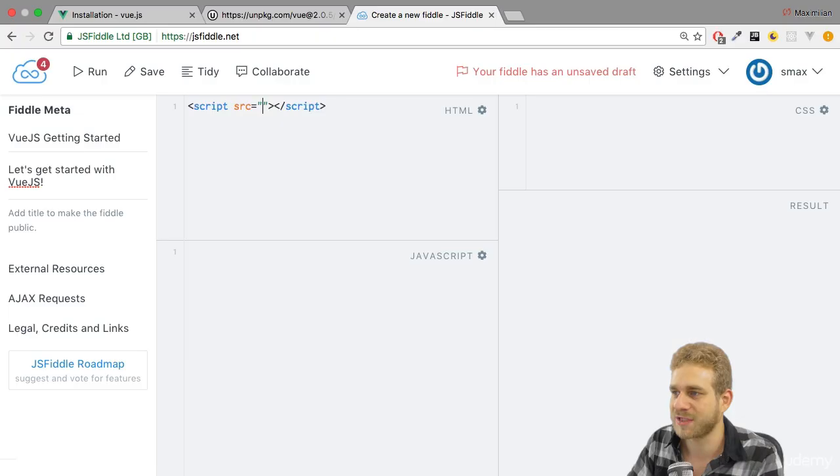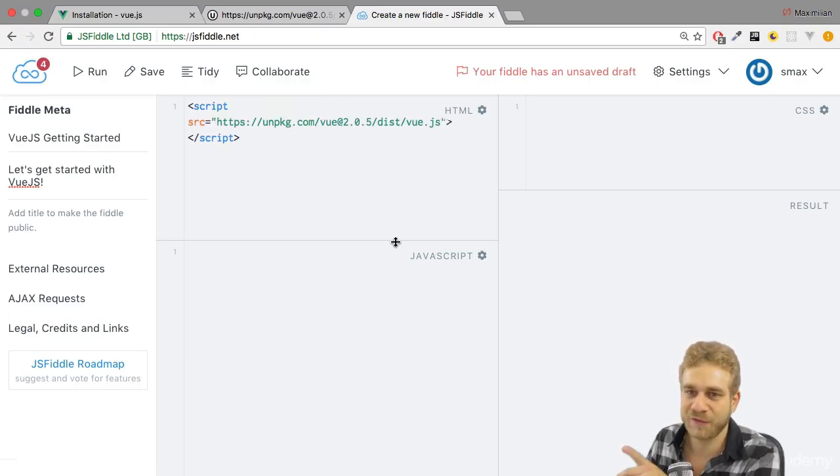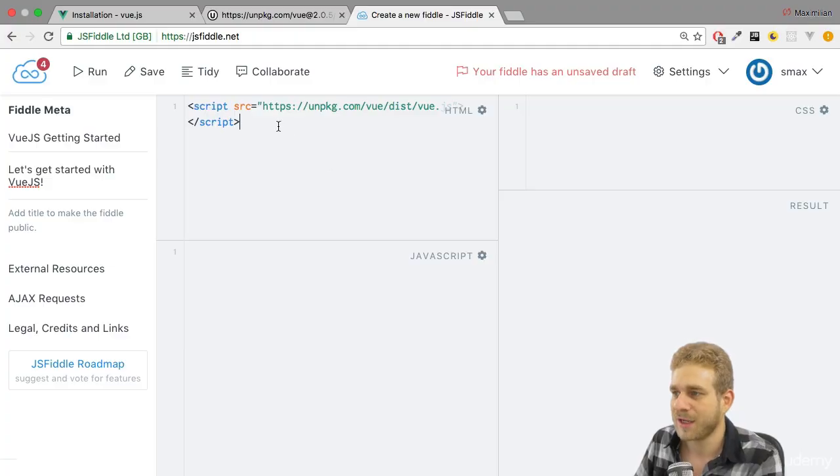There I want to add my source attribute, and now insert the link you just copied. Now you can leave the link like this, or you can remove this version number to always automatically fetch the latest version. With that we imported VueJS and we can now already use it and all its features. So let's use it and build our first little application. For that I want to add a paragraph in which I want to say hello world.